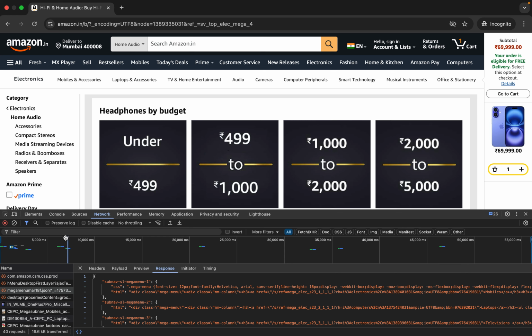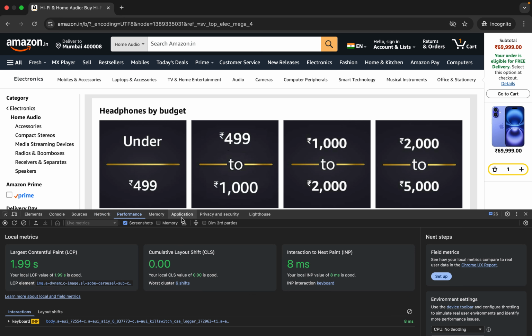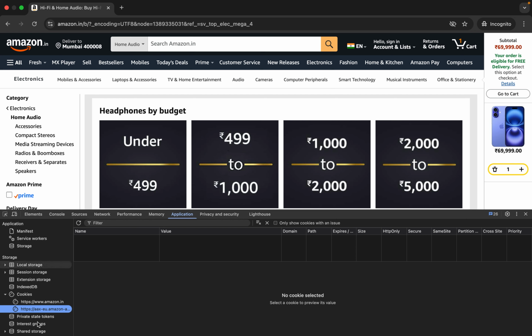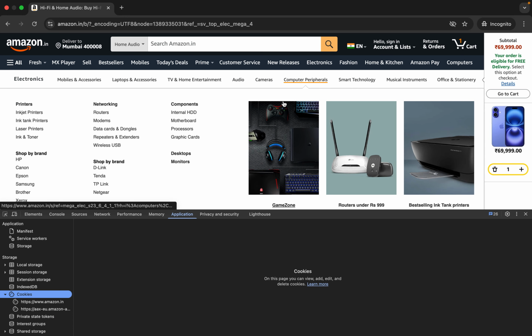So when you do front end testing, you will also check the network tab for performance. Okay, and if you want cookies, you will access the application tab, that is cookies. So this can be used for API testing as well, right? So this is covered under front end testing.